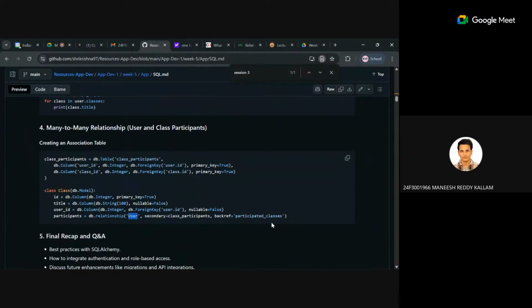Sir, in the class table, under user slash id there is a variable called participants, which is defining the relation. Is it only used for defining the relation, or does it contain any data like a title? It doesn't contain. So whenever there is db.relationship written, it won't be visible in your table.